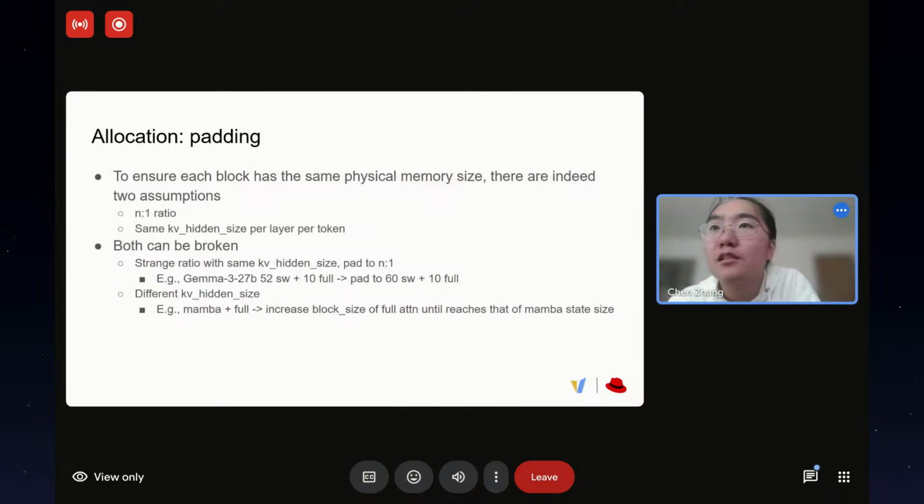Okay, to clarify, is the pattern implemented now in vLLM? The pattern, yeah, the pattern is implemented, but it's not in the single type manager. It is implemented during the get KV cache config. Okay, let me type.